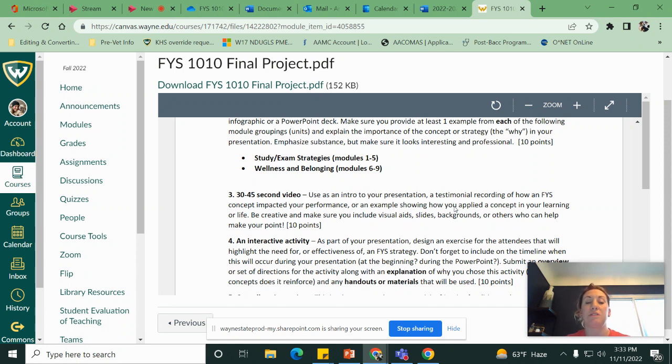One of the things that I'll show you in just a minute is that the video must be uploaded using Flip in the Canvas course. And so you're not going to be able to record it on your phone and upload it into Canvas. It has to be done through Flip because it makes it way easier for me to grade and access, okay? And then the fourth thing is an interactive activity.